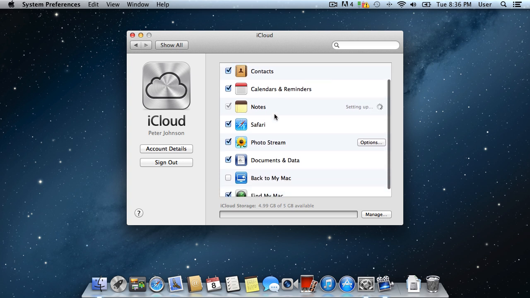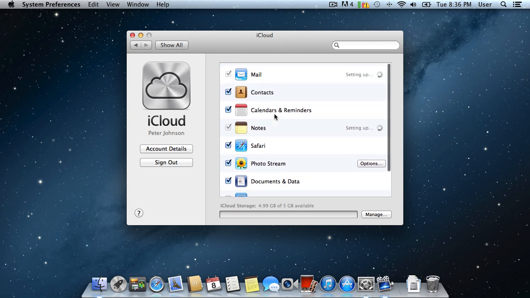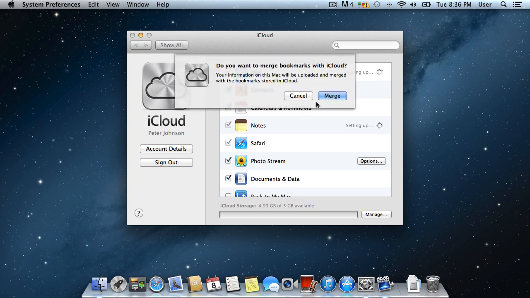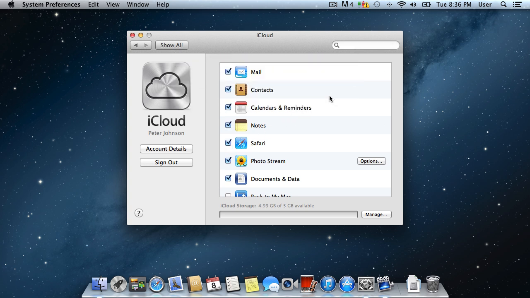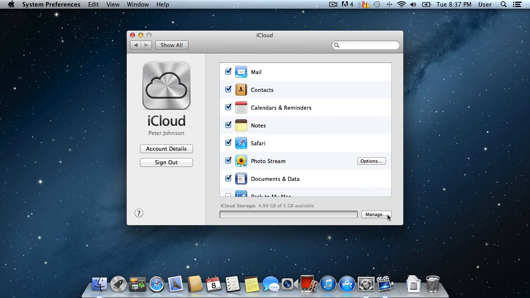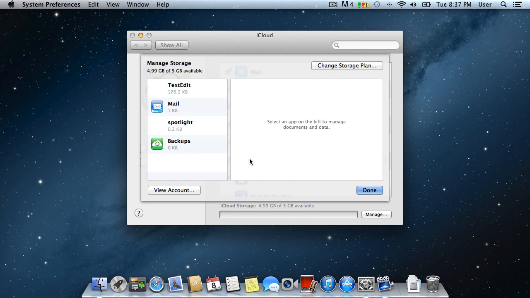Now you have the editable list of objects for synchronization. Below you can see the information about free space at your iCloud account. By clicking Manage, you will see which applications store files in your account.